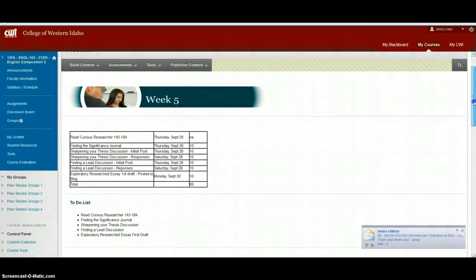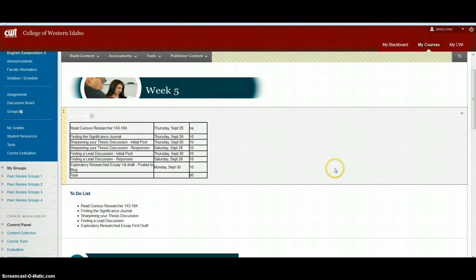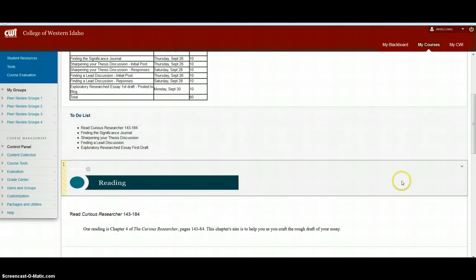This week we will be working on chapter 4 of the Curious Researcher. You have a journal and then 2 discussions this week. So before you panic and also have a rough draft, let me just explain the assignments because it shouldn't be too terribly challenging to complete all of these.